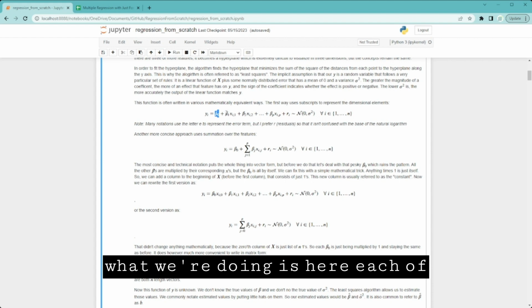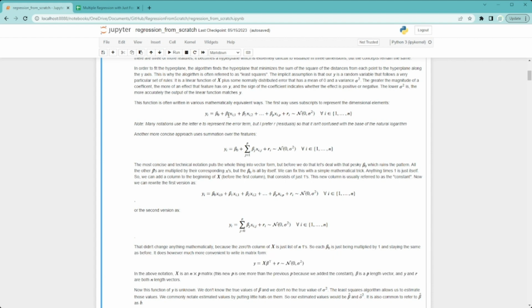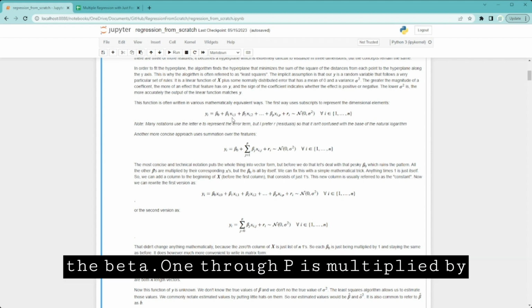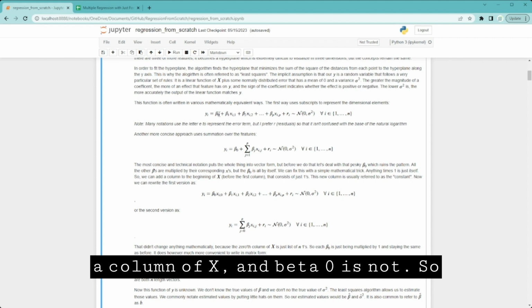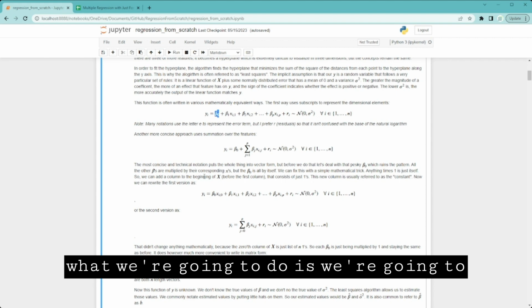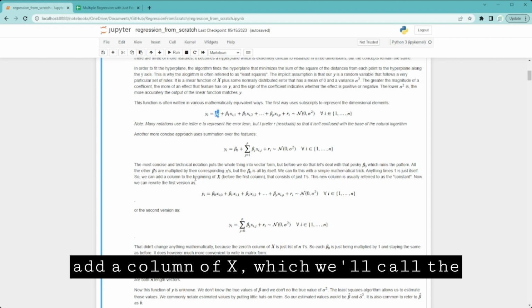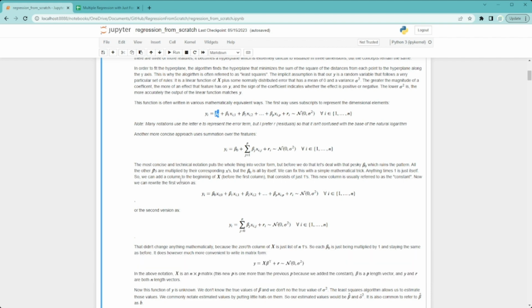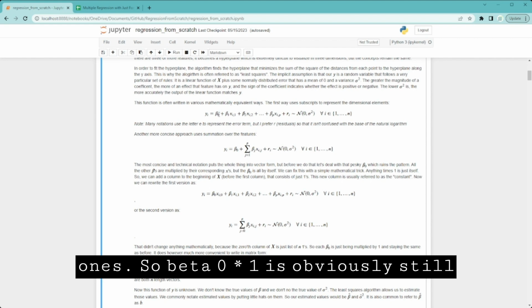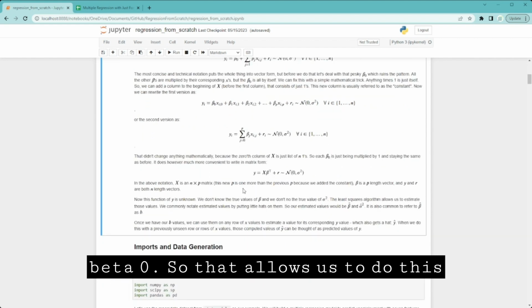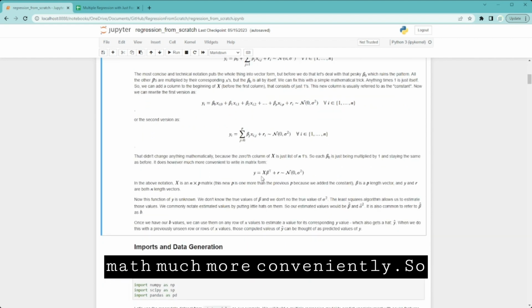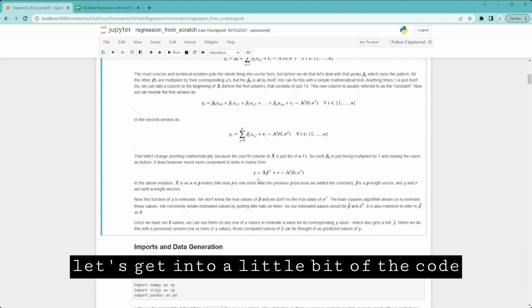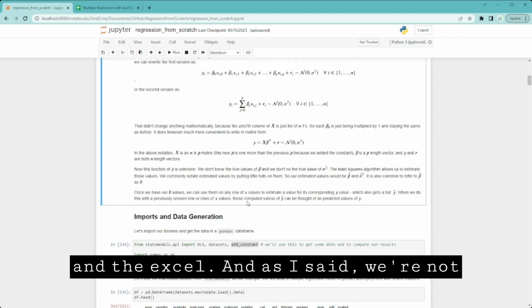So what we're doing here is, beta 1 through p is multiplied by a column of X, and beta 0 is not. So we're going to add a column of X, which we'll call the constant column, and it's just going to be ones, just n ones. So beta 0 times 1 is obviously still beta 0, so that allows us to do this math much more conveniently. So let's get into a little bit of the code and the Excel.